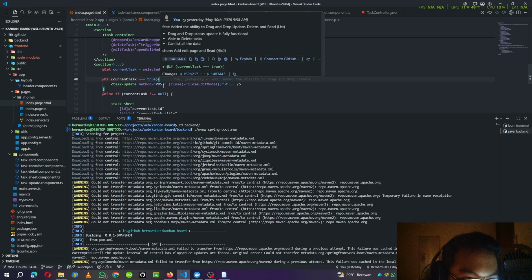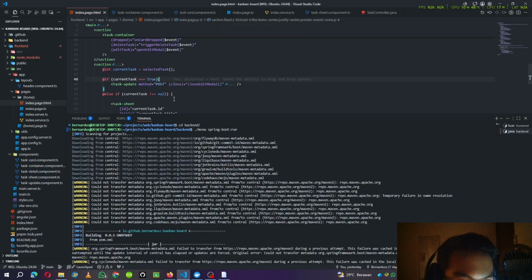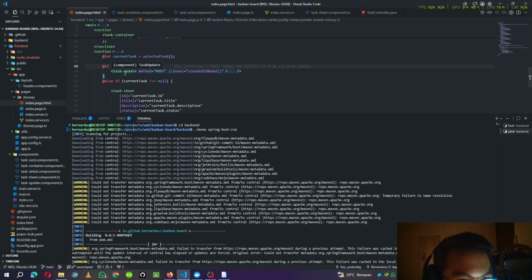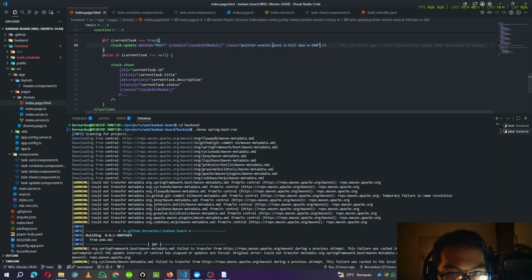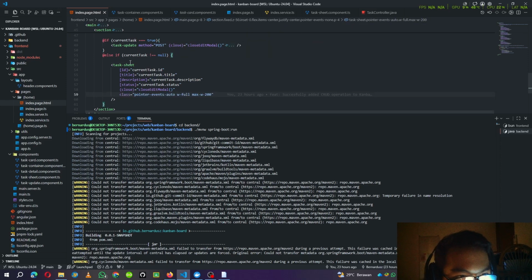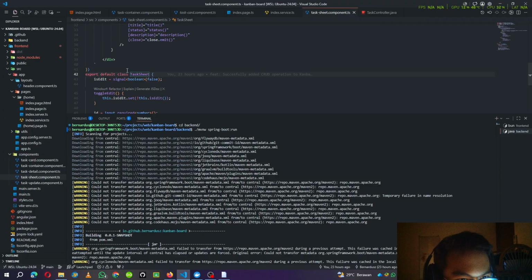Current task, I declare a variable with the selected task, so the type gets static and not modified in the middle because of signal. If it is just a creation, we pass in the task update method post and the ability to close it. If it is editing or detail, we pass in the task sheet. We pass in the ID, title, description, status, and the ability to close.